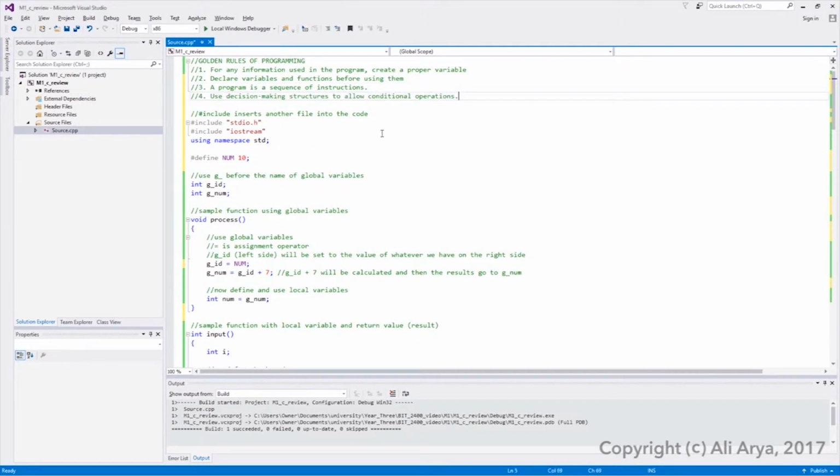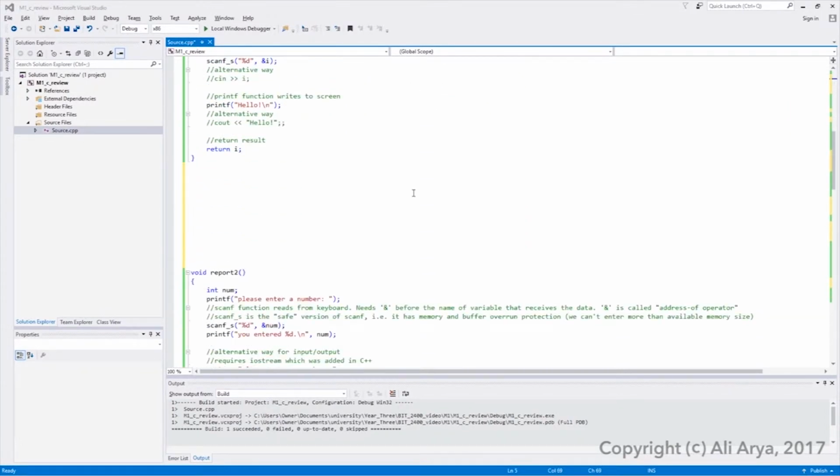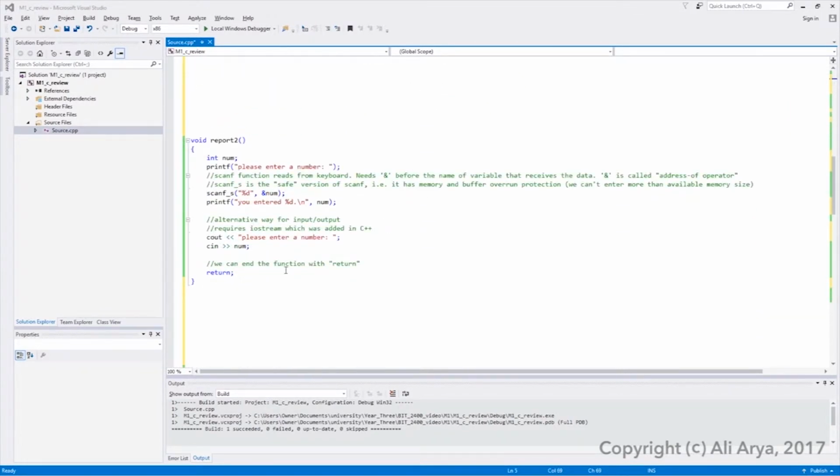The fourth golden rule of programming is to use decision-making structures to allow conditional operations. Because a program operates in a linear and sequential fashion by default, it performs exactly the same instructions in exactly the same order each time it's run. To allow our program to be more useful, we can have it make decisions based on the data it processes. This means that it will perform an operation only if certain conditions apply.